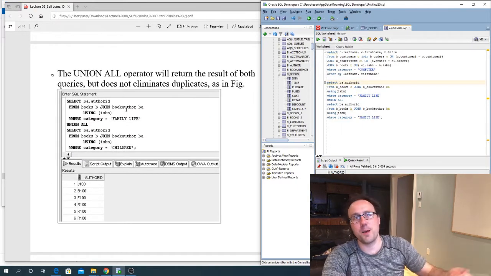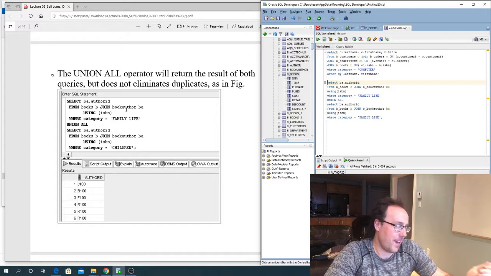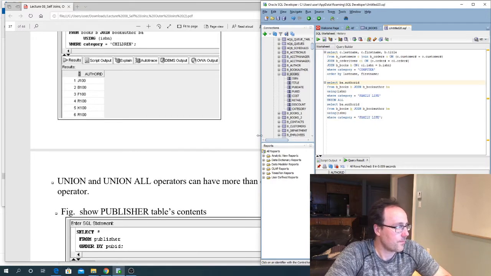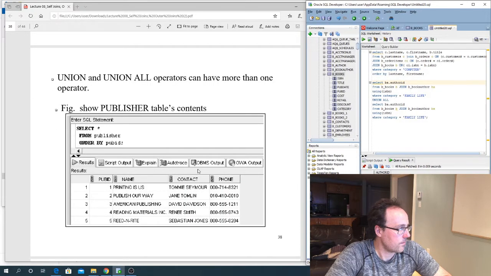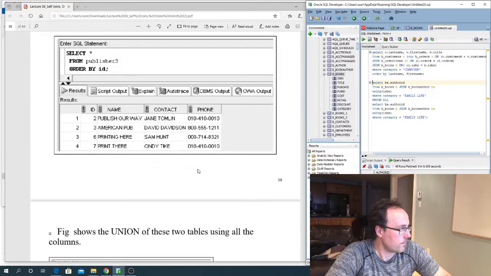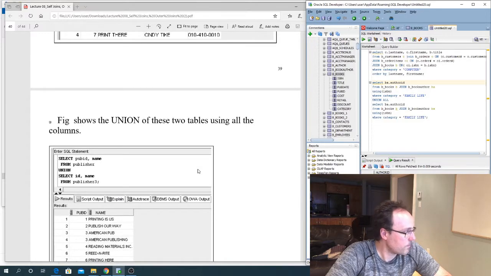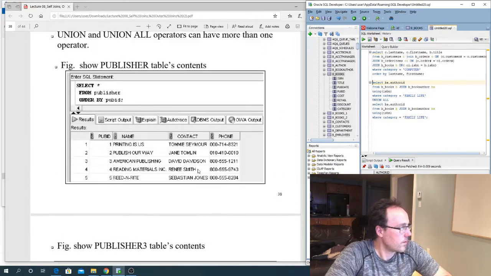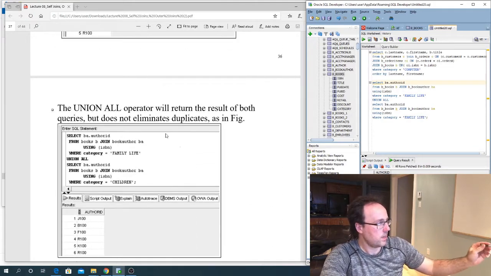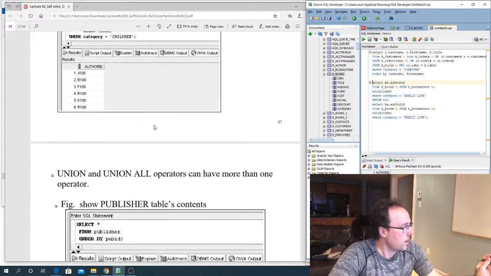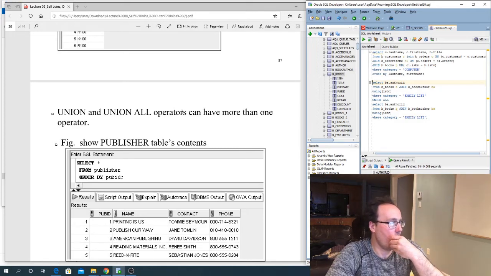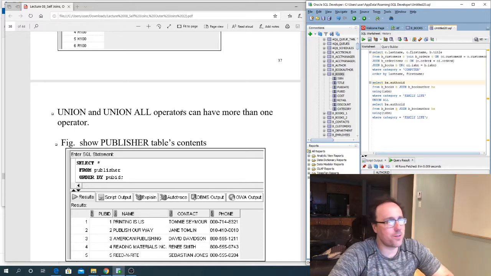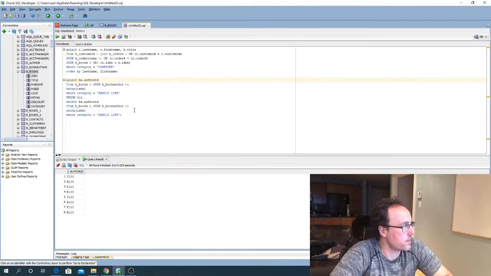Okay, and of course, I anticipate what the notes are going to say. So they just illustrate the union all. Okay, so they do the union all. Union and union all operators can have more than one operator. So I think what they're saying is that you could do something like this.